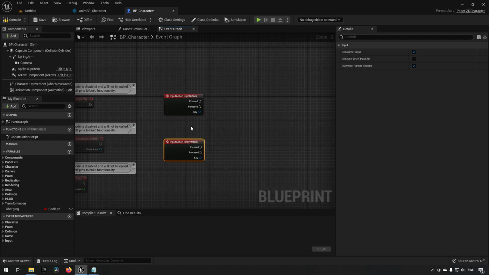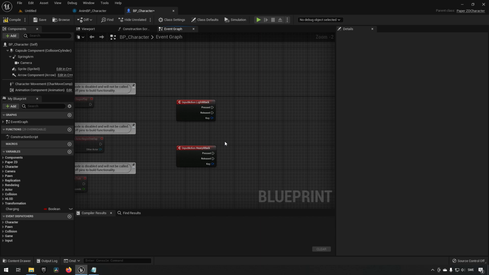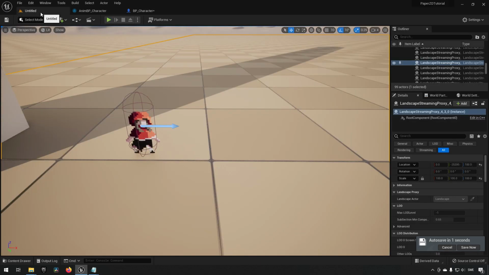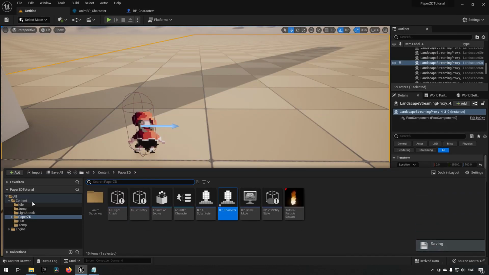Okay. So with these 2 different attacks, we essentially want to communicate to our animation blueprint saying, we just tried to do a light attack or a heavy attack, and we want the animation blueprint to handle whatever that means. We don't care from the character's point of view, we're just sending this information. To do this, we will be setting up some functionality to help us out.